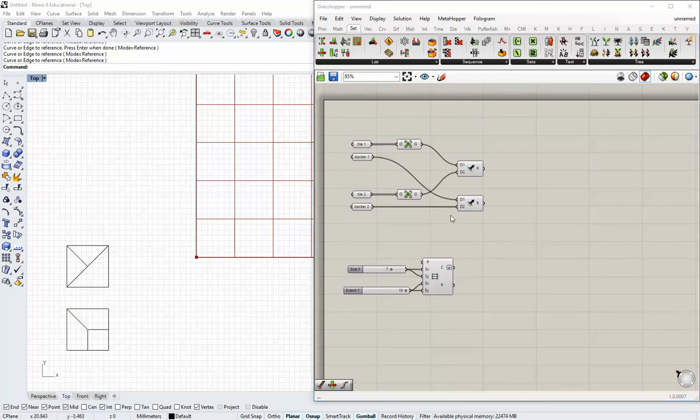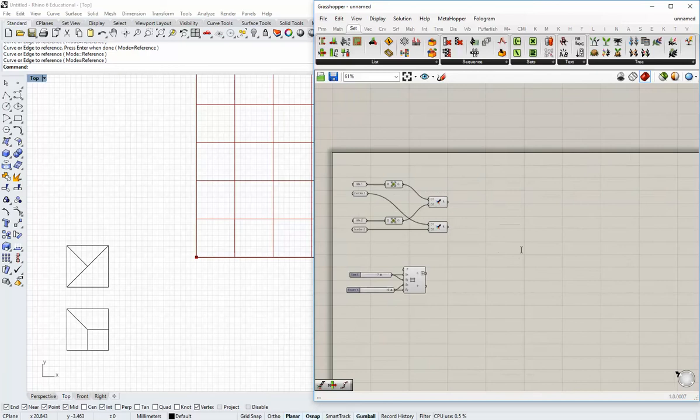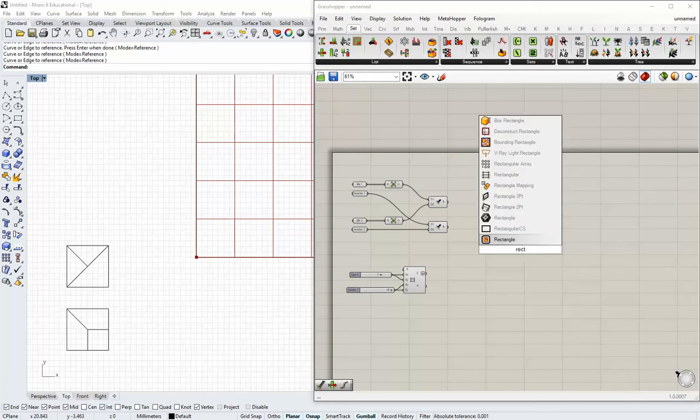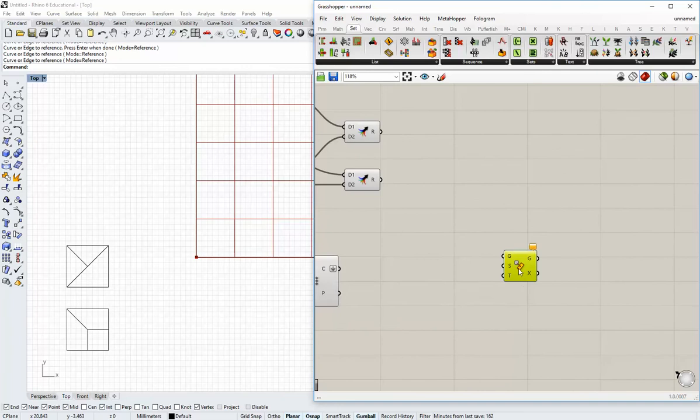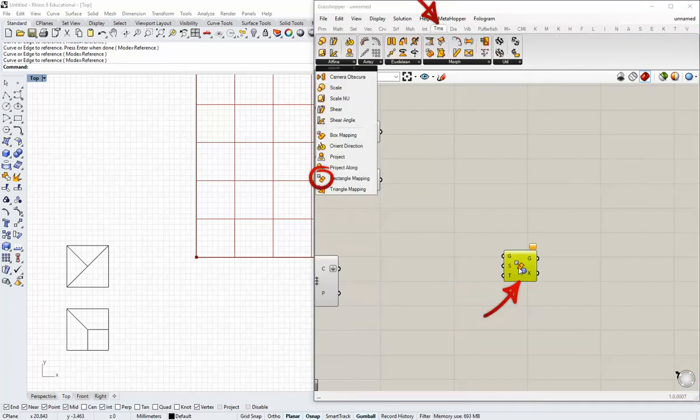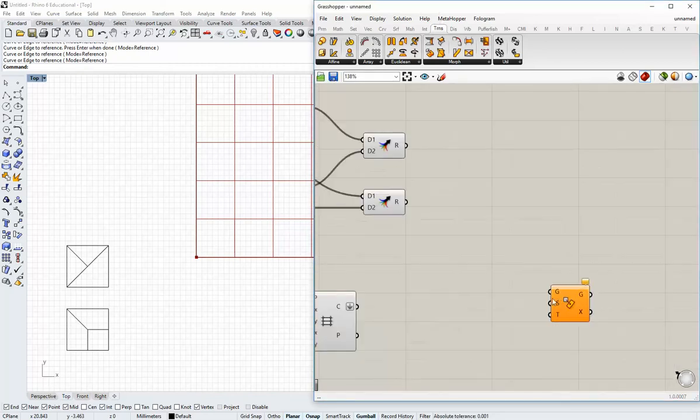And for this exercise, we're going to need a rectangle mapping component. So let's go ahead and double click, type in rectangle, and it should come up rectangle mapping. You can also find it under transform and affine, and you'll find rectangle mapping. Okay, and let's see what this thing needs. It needs some base geometry. Okay, it's going to need a source, basically a source box, and it's going to need a target rectangle, right?